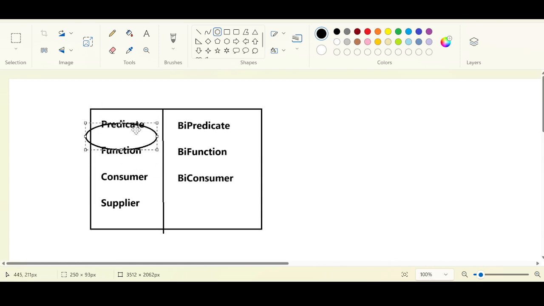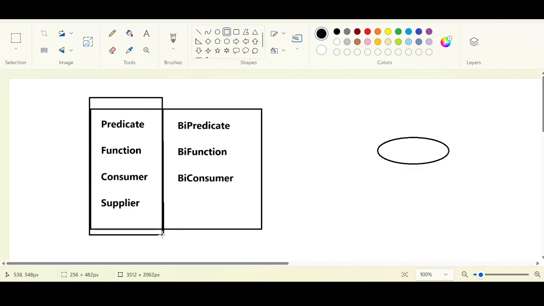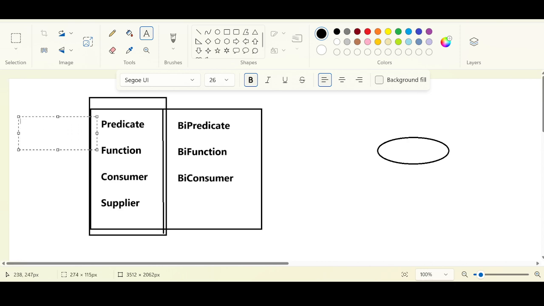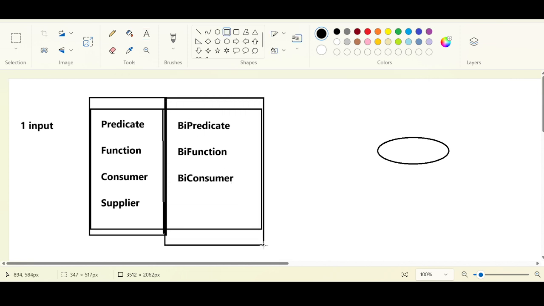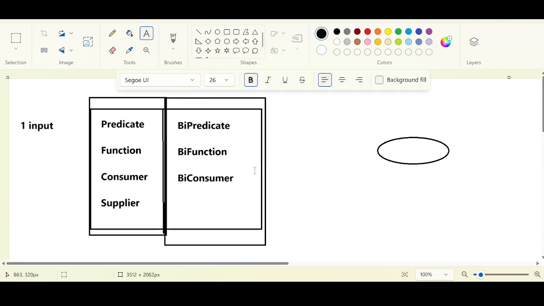When you look at this particular column, they take only one input, right? One argument. These functional interfaces always depend upon only one input. And when you look at this column, they depend upon 2 inputs. That's why Bi is prefixed to these interfaces: BiPredicate, BiFunction, BiConsumer. They take 2 inputs.